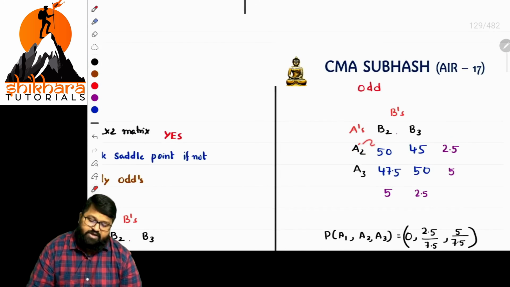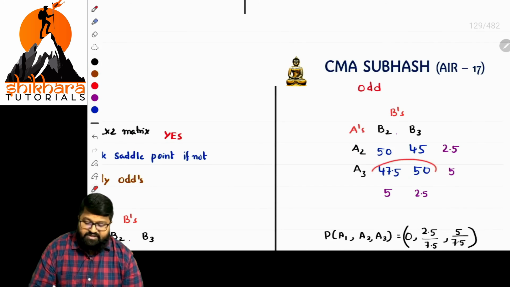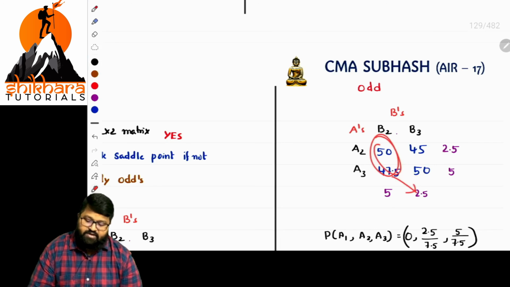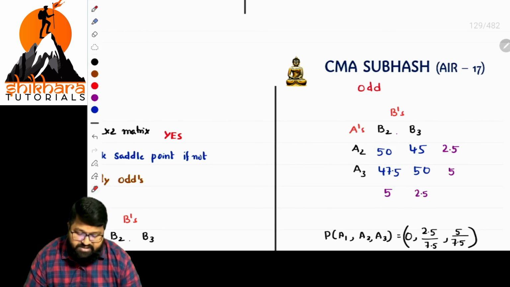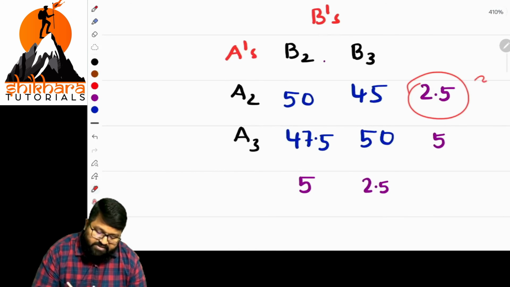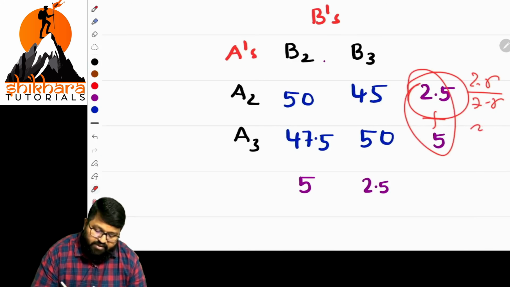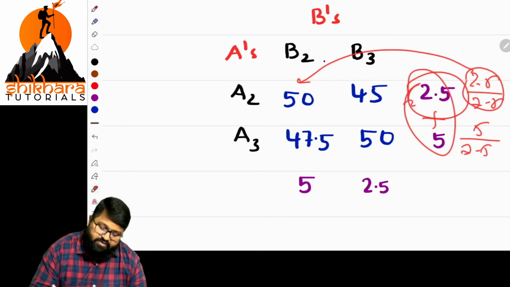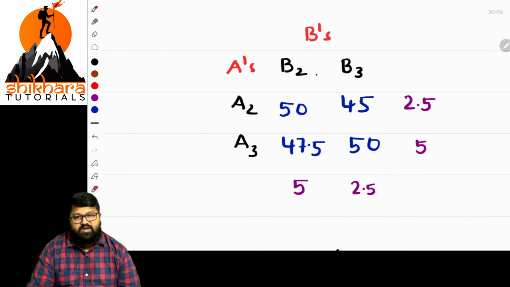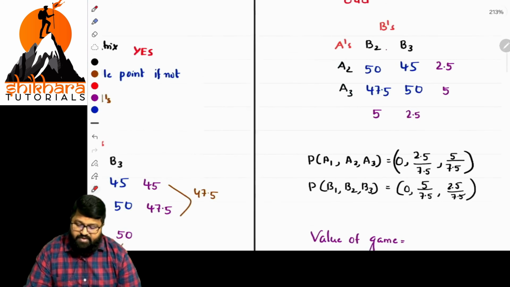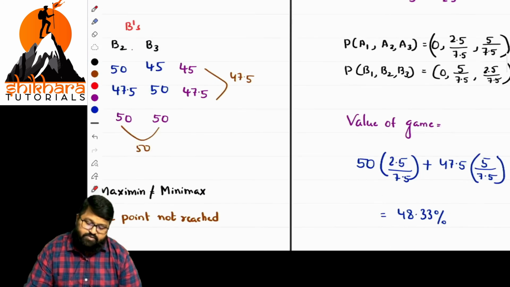In the case of the odds matrix, what should we do, sir? The difference between these two values is written here, and the difference between these two values is written here, and likewise for the other two values. Once it is done, probability calculation is easy now. The probability for this will be 2.5 divided by 7.5, the sum of these two, and 5 by 7.5. After that, just multiply with this and this to get the values. Clear? Value of the game, that is the percentage, we also got.